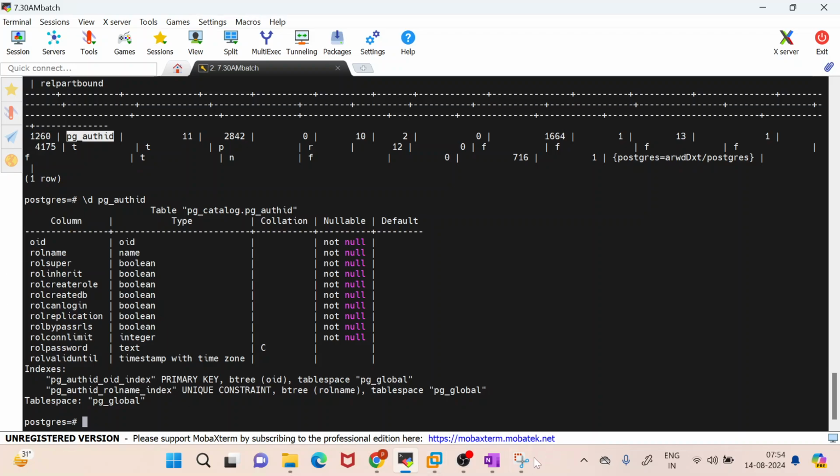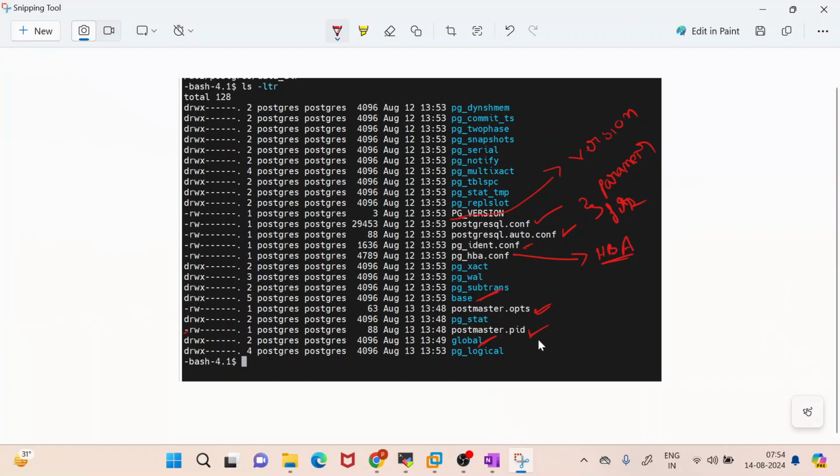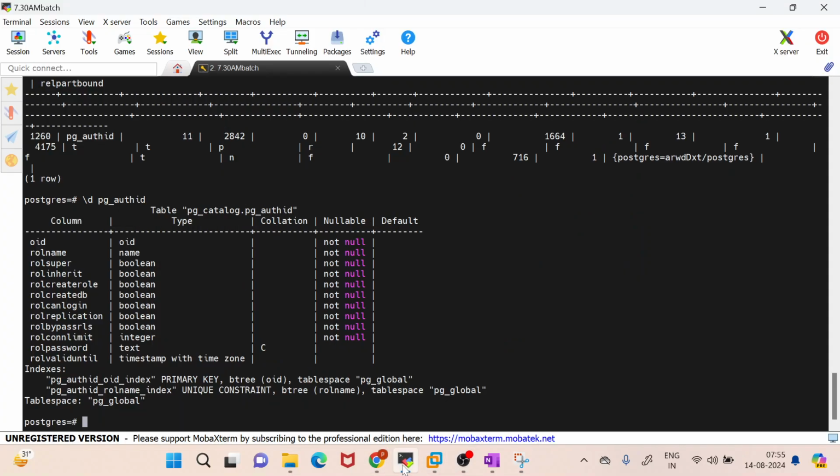Now what is the next directory we have? The next directory we have is base. Okay, what does the base directory contain? The base directory contains the databases information that is represented in the form of OIDs. Okay, so let's go and examine what is exactly there in the base directory.